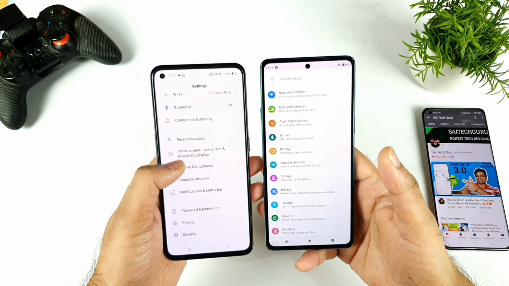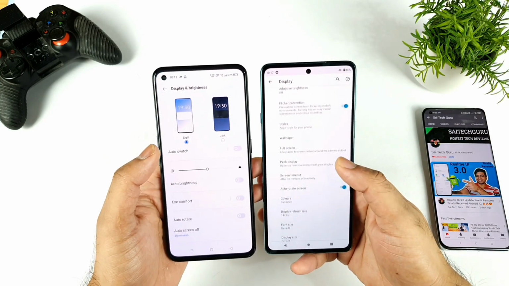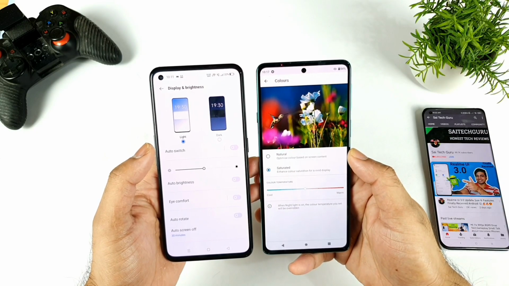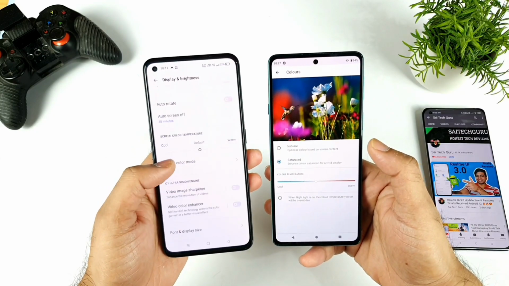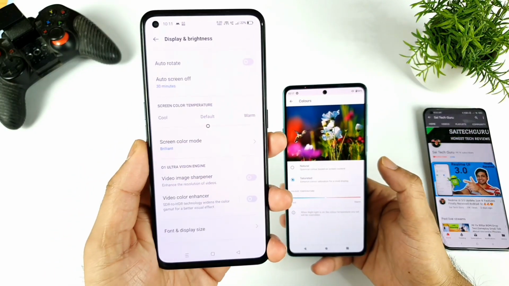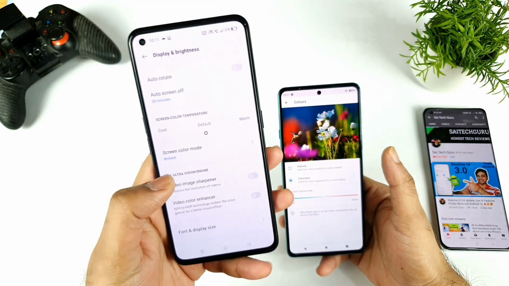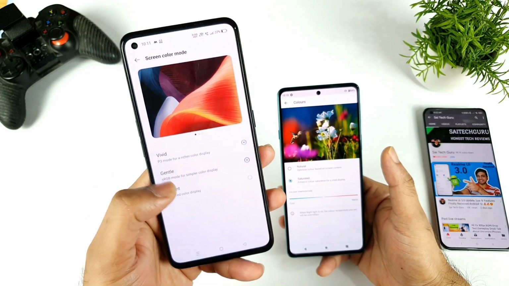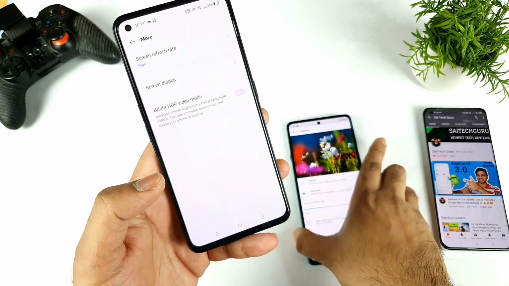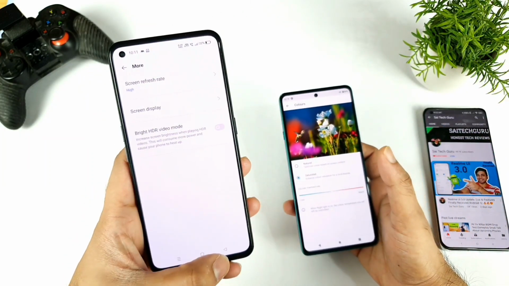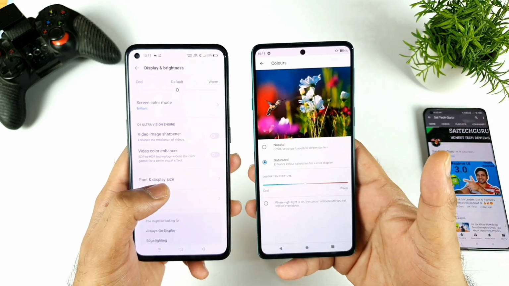First let's explore the display options present in both phones, and what different effects you can choose from. In the Moto X20, it's pretty straightforward. You have two options, natural and saturated mode. Apart from that, you don't get any other options. But in the Realme phone, you get the video image sharpener option and video color enhancer option. In the screen mode, you get the vivid, gentle and brilliant modes. And if you go to more options, you also get bright HDR video support. So there's a lot of customization available in the Realme GT Neo 2 when compared with the Moto X20 in this segment. You can clearly see what is happening.